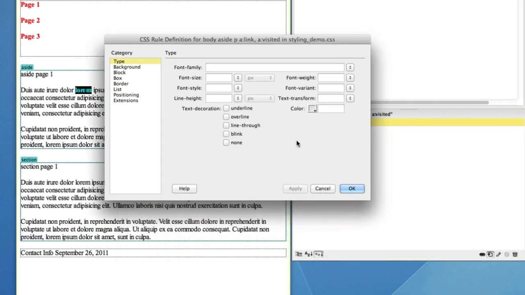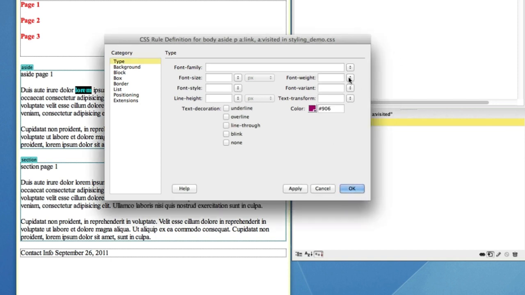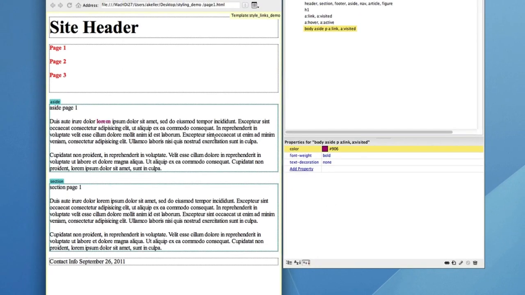So let's choose a very different color. Let's take a purple color. And we'll make that bold, just as before. And again, we'll set the text decoration to none. And when we click OK, you can see that just that link that's in the aside has been affected. The other links, because they're general links, are not changed by a rule that applies only to the aside.